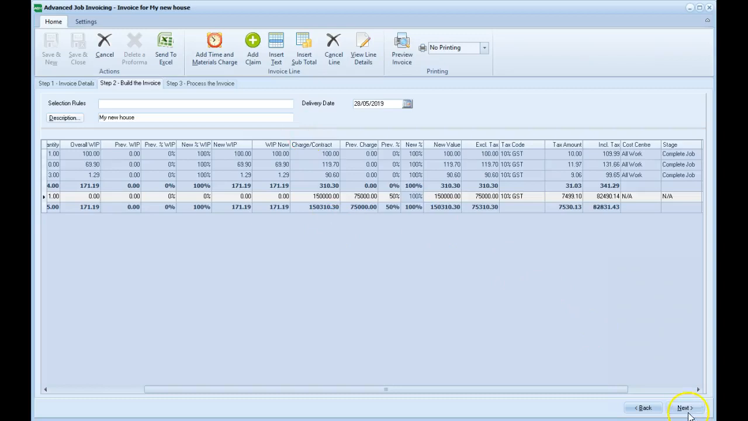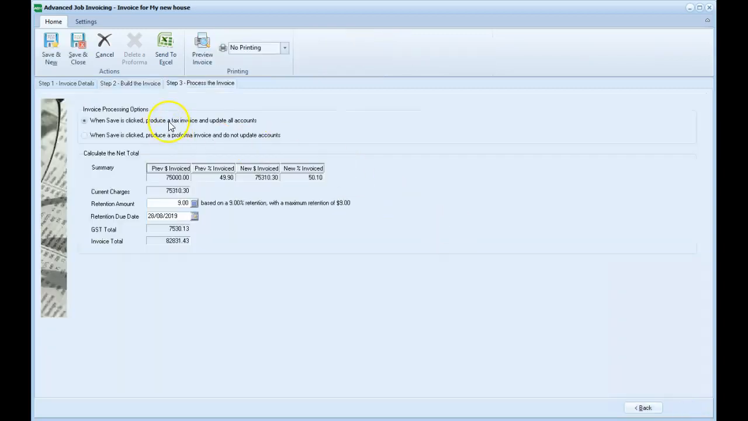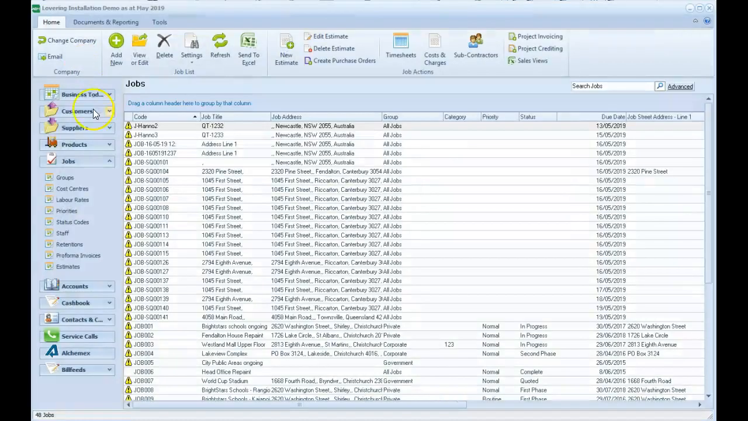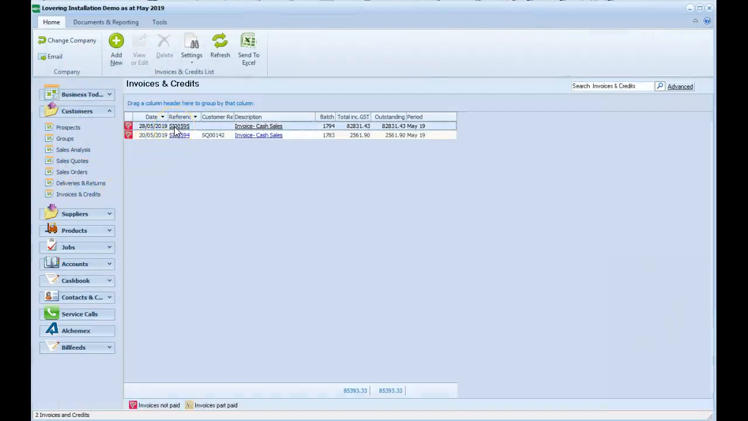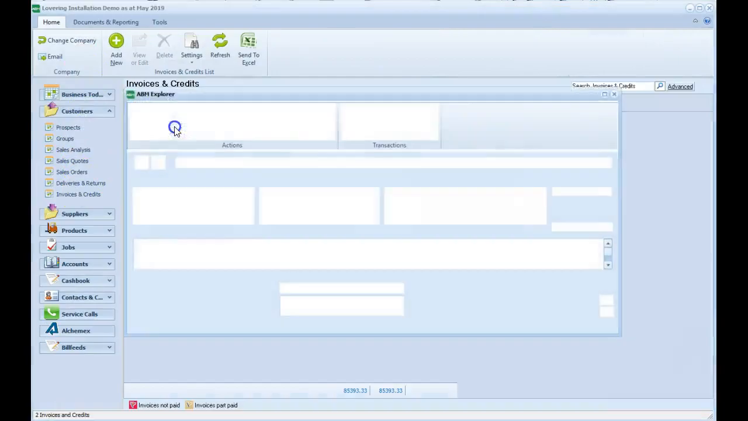The last step is to process the invoice, step number 3. And here you choose whether to save it as a tax invoice or a pro forma invoice. Pro formas are useful when the client needs to review the invoice and sign off before it's actually finalized. Pro formas are saved in ABM as special quotes and can be reloaded and edited in project invoicing. Separate forms are also available for project invoices and pro formas, as opposed to the standard sales invoices and quotes.